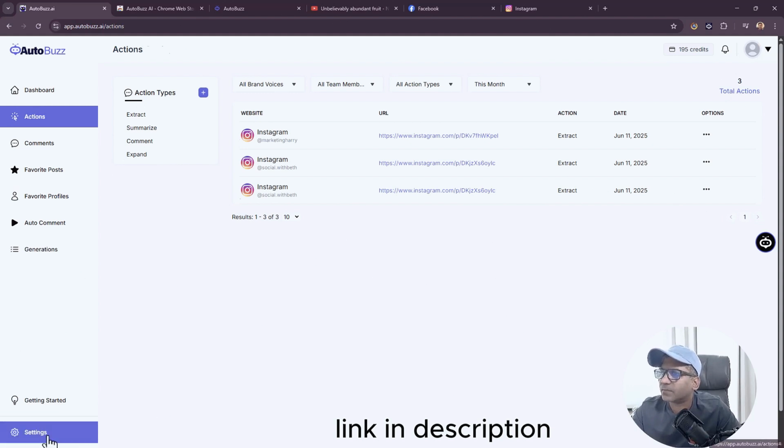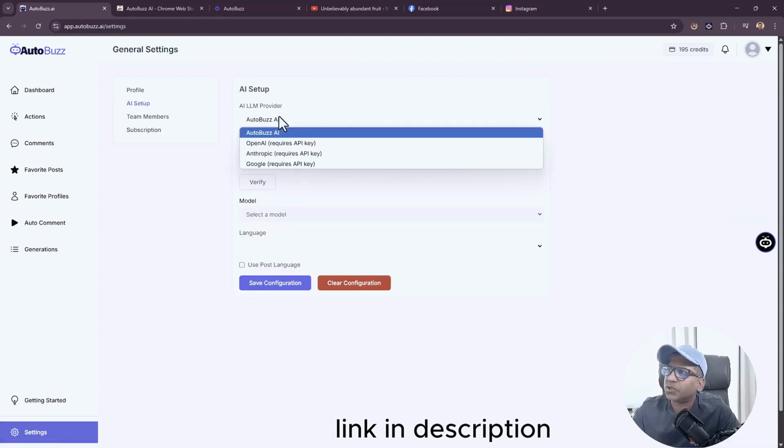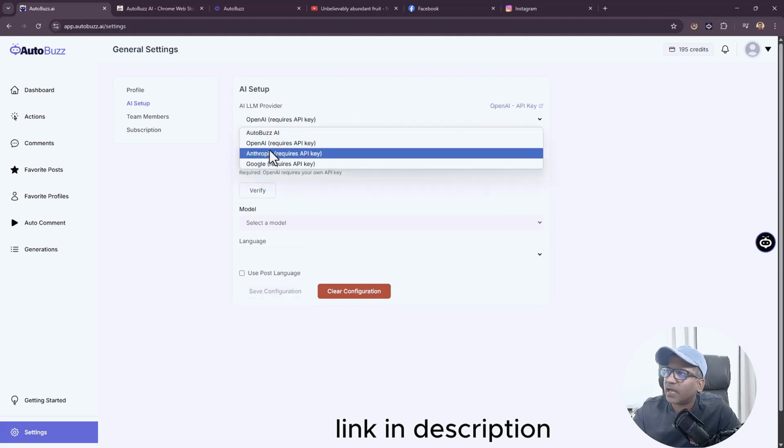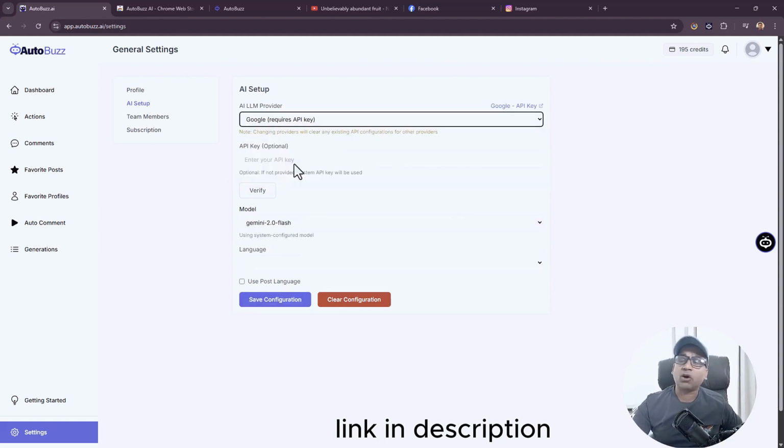In settings, you can put in your AI. So it has AIs, like Autobuzz AI is their own AI integration. You don't need to have any sort of API key for that. But they also have OpenAI and Anthropic. So that's for Claude, in case you didn't know. Claude is the model that this unlocks. And Google will unlock Google Gemini.